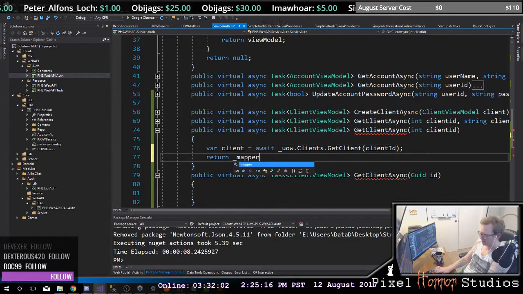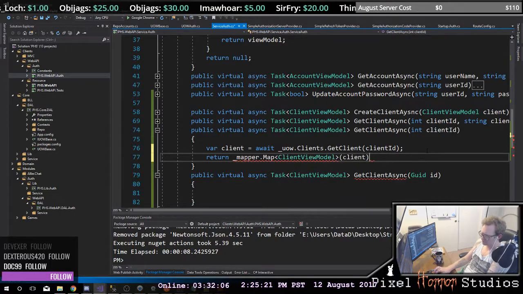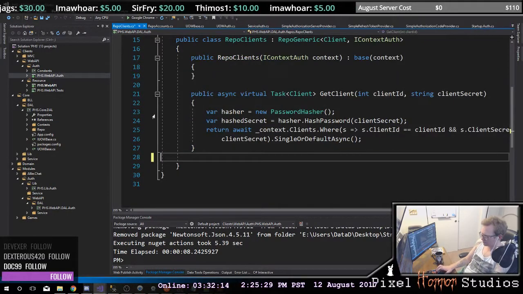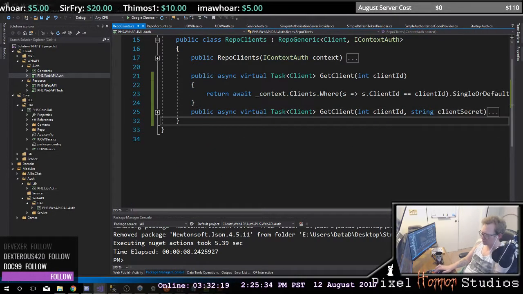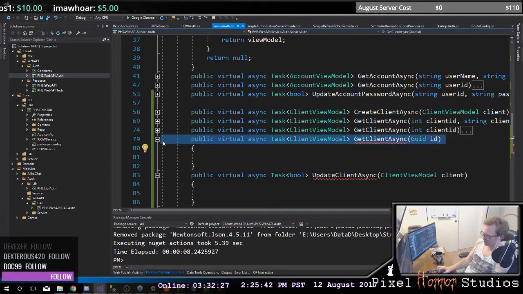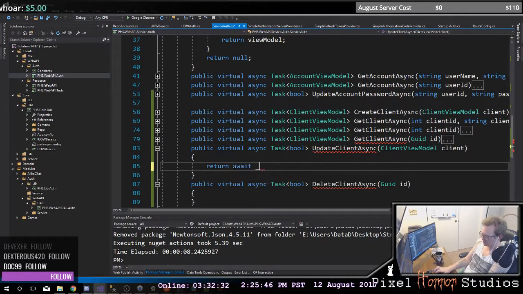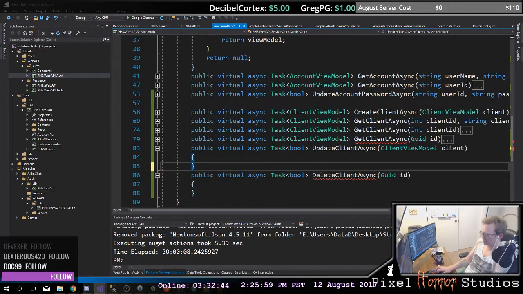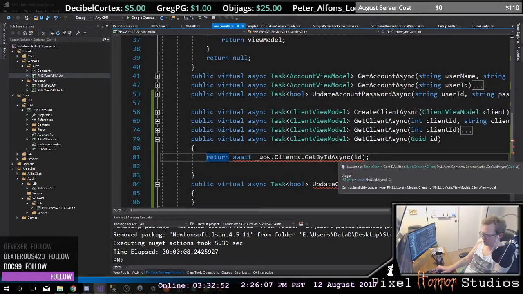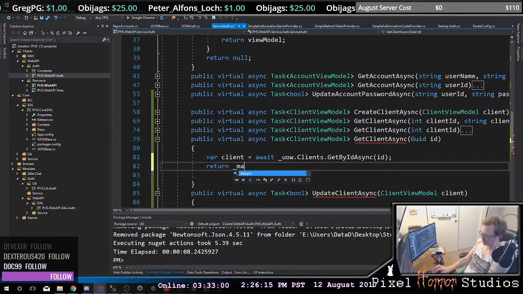And now we need to return the mapped version of it. And because of the bad way that I have this currently, I need to move this method above. Okay. Then we have another one here called GetClientAsync. This one's super easy. It's just going to be a return await context dot unit of work dot clients dot GetByIdAsync. Crap. And this one's going to be ID. And then we have to return the mapped version of it.